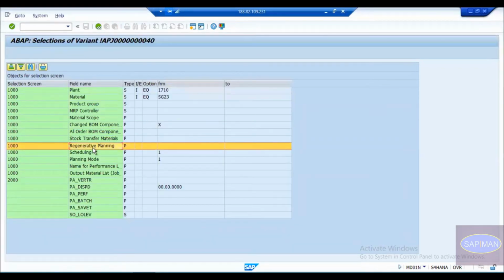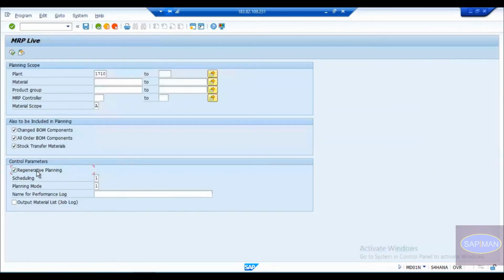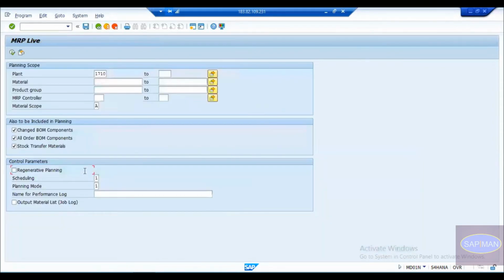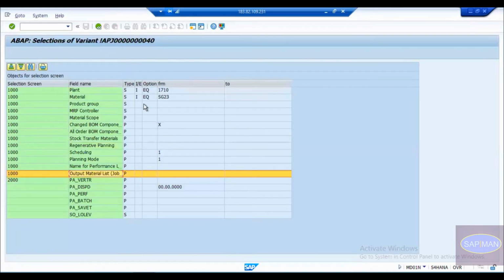And regenerative planning, this is the one where we have a checkbox for regenerative planning also. Scheduling, planning mode, name of the performance log, and output material list. So this is the whole thing which is there in this variant.